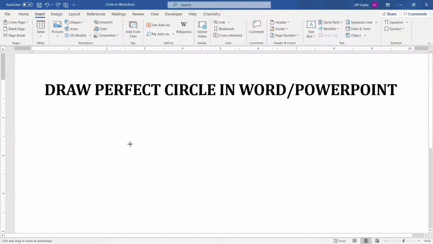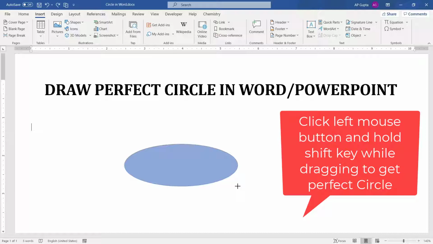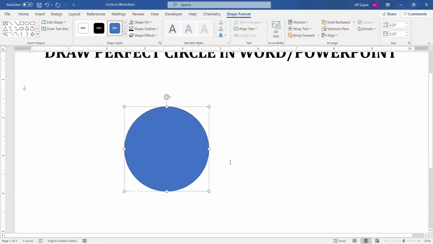Now to draw a circle, you just have to click the left mouse button and then drag, and you can see that this doesn't come as a perfect circle. But if you hold the shift key, then you can see that the shape that has been drawn is only a circle. So you can drag your mouse to change the size of the circle, and once you are done, you can release the button and the circle is drawn.